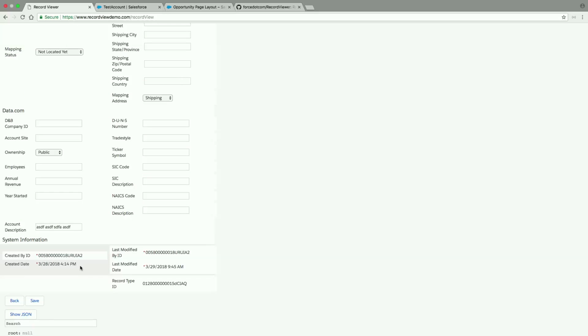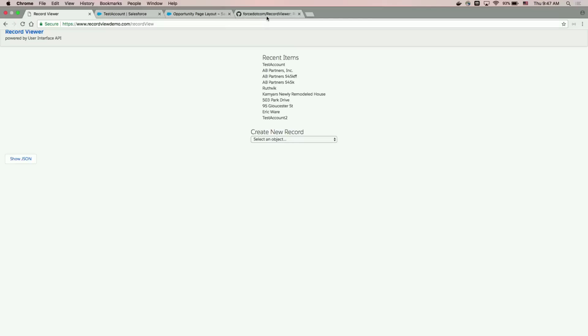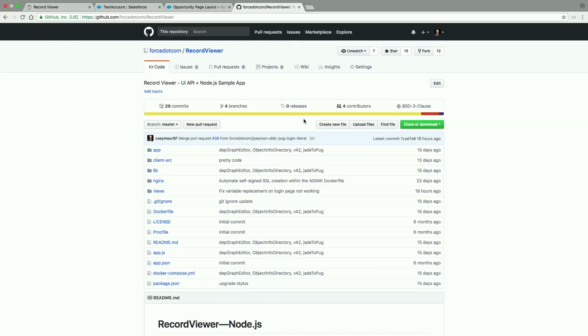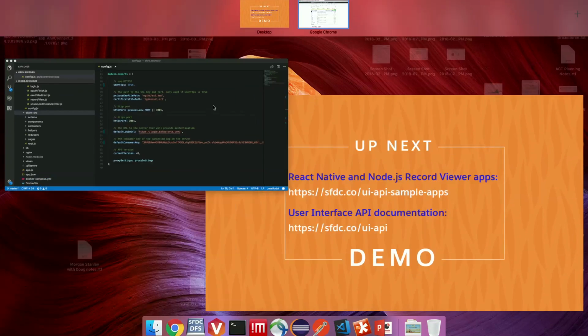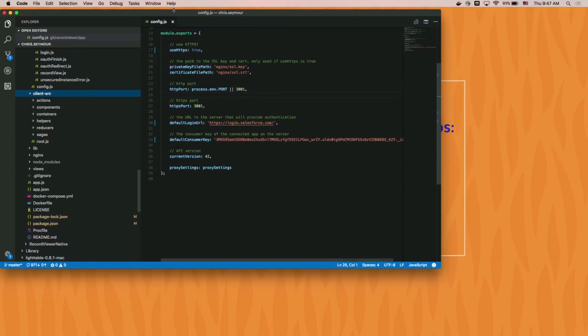So that's pretty neat, and that came out in the spring release? That came out in spring. Yeah. So if you want to take a look at the code, like I said, it's on force.com/recordviewer. And this sample is written in React with Redux and all kind of fancy new stuff.